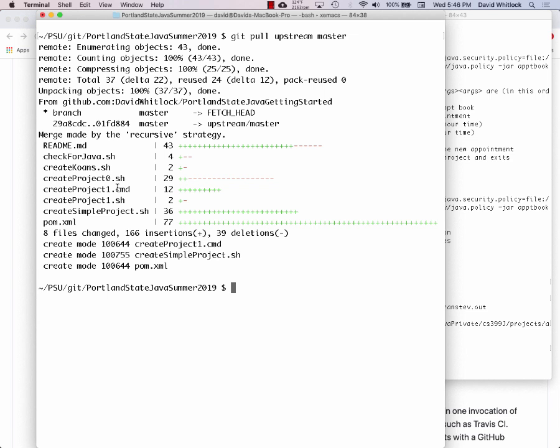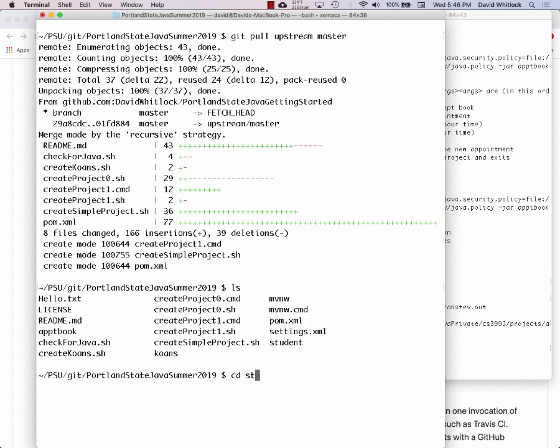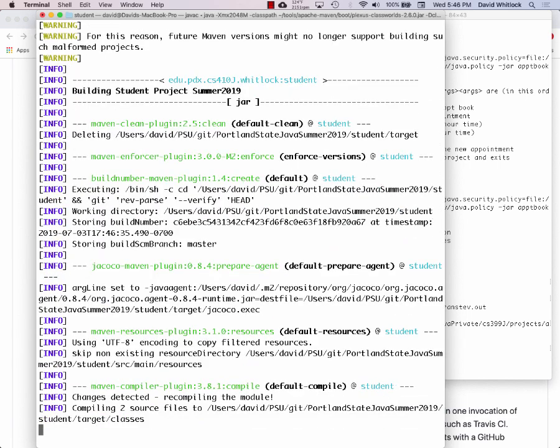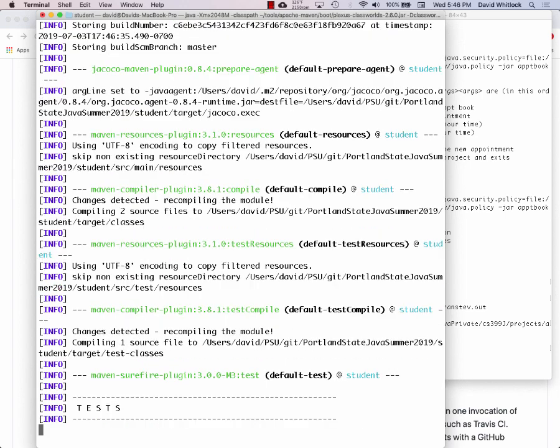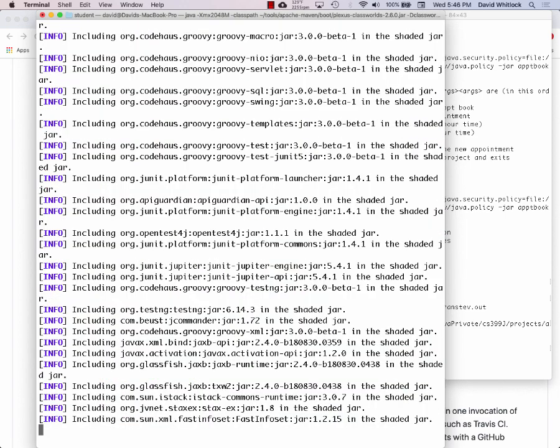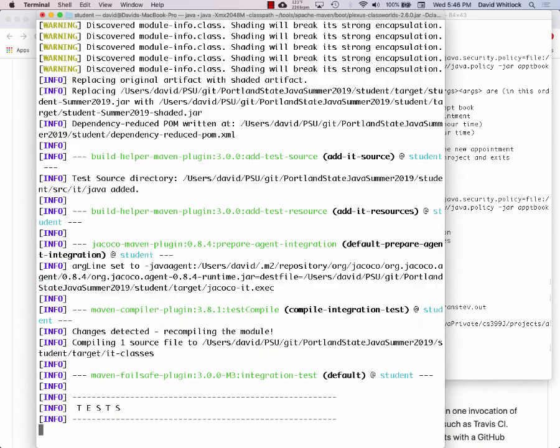One of the first things that I want to do is make sure that everything still works. I don't have terribly much here, I just have my student. I probably should have checked this before, but now I want to do a Maven clean verify and just make sure that everything works. So far, so good.